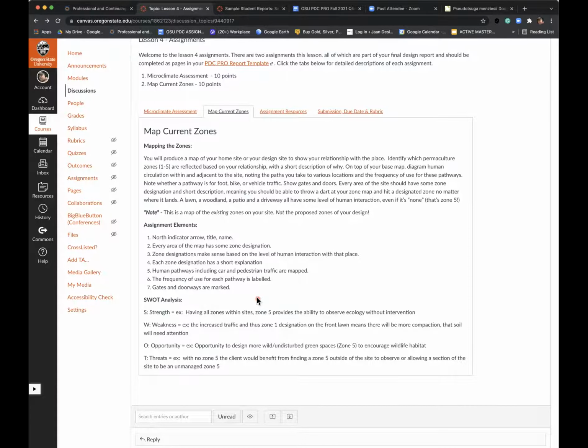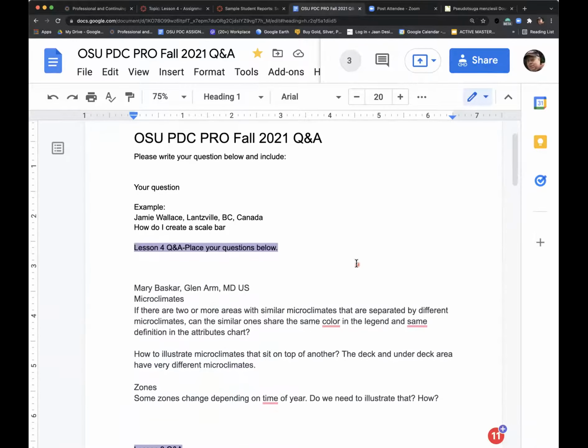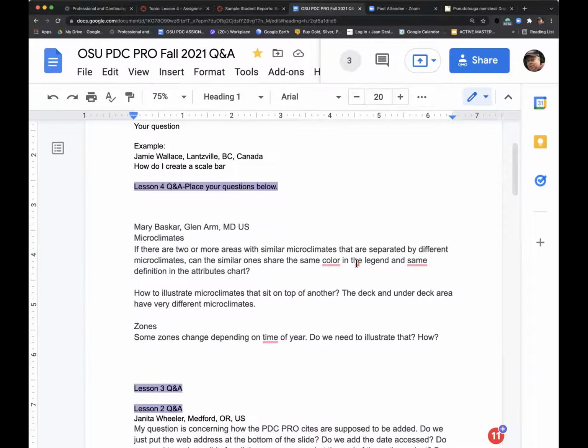And I had a question about that, which I should open up here. Mary asked a question about microclimates. If there are two or more areas with similar microclimates that are separated by different microclimates, can similar ones share the same color? Oh yeah, if they're the same microclimate, absolutely. Let's say it's sunny and open, but in between there's a shaded area, absolutely. They would be the same. And you could define that on the chart. Does that help you, Mary? I'm not sure if you have your mic on.